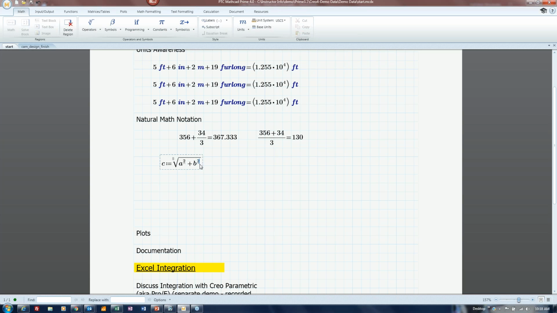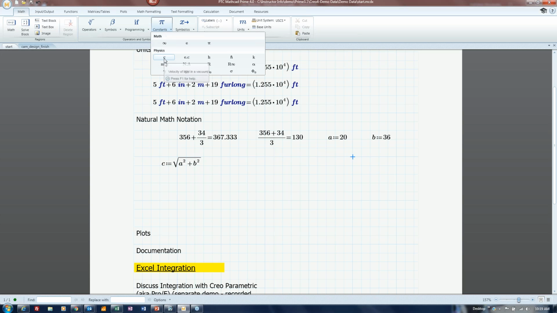Got our Pythagorean theorem in here. Okay, well, I haven't defined A and I haven't defined B. So let's come over here and let's define A to be 20, and let's define B to be 36. So one of the things I want to mention is Mathcad reads top down, left to right. So I had mentioned earlier that C is the speed of light. So I'm redefining C to be the square root of A squared plus B squared.